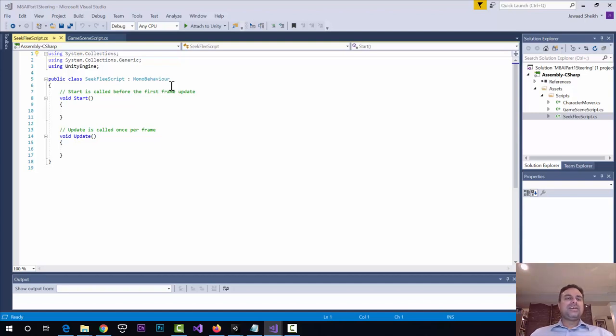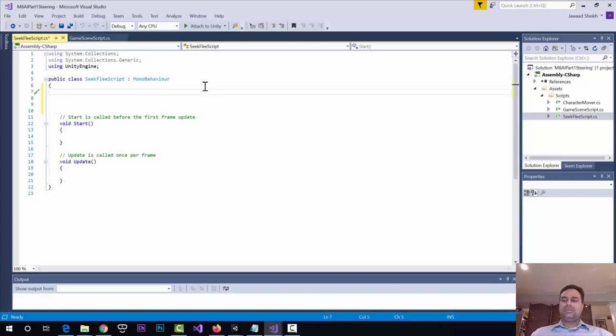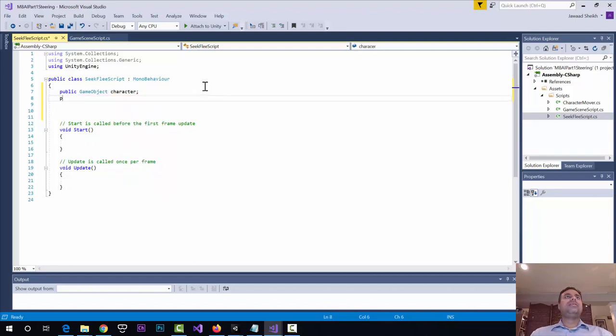All right. Now, first thing we'll need are some variables. We'll focus purely on seeking right now. So I'm going to say public game object, and we'll call it character. And public game object target.